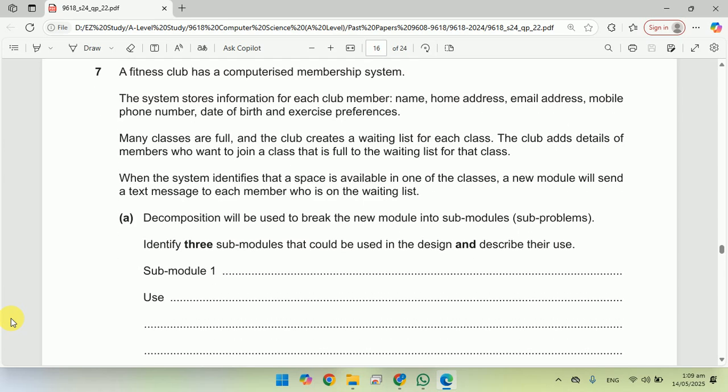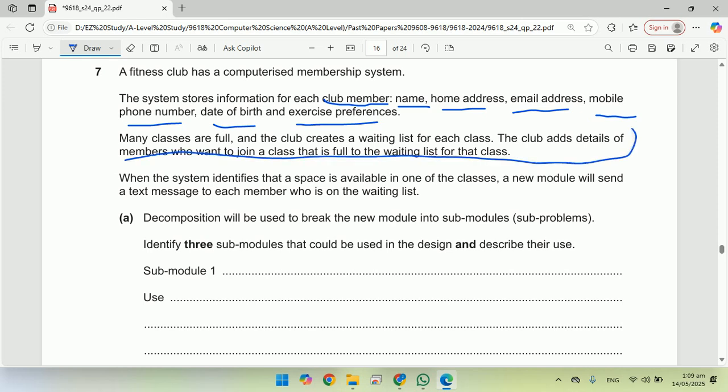Let's quickly go through this. The system is a fitness club with a computerized membership system. The system stores information for each club member: name, home address, email address, mobile phone number, date of birth, and exercise preferences. Many classes are full, and the club creates a waiting list for each class. The club adds details of members who want to join a class that is full. This requires more reading on your part. When the system identifies that a space is available in one of the classes, a new module will send a text message to each member on the waiting list.